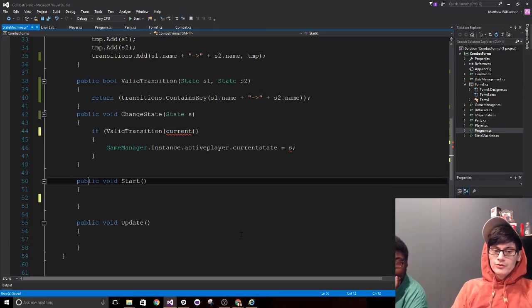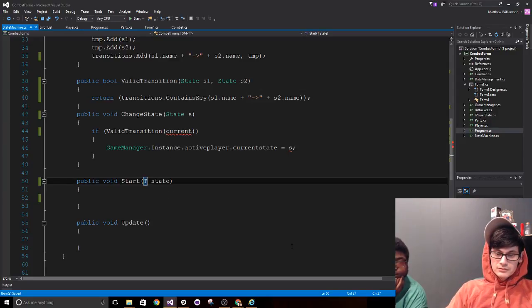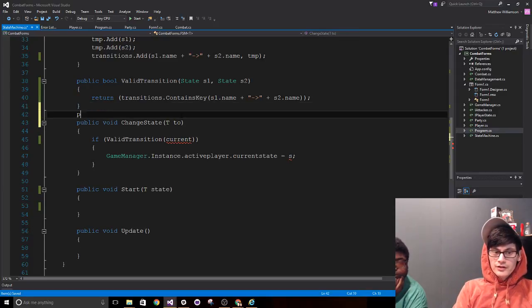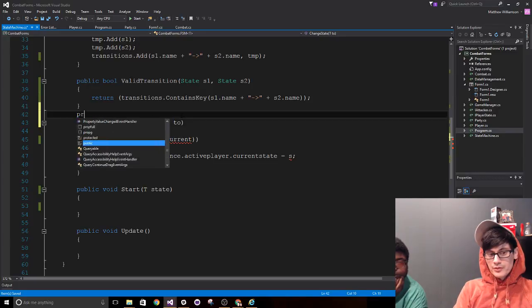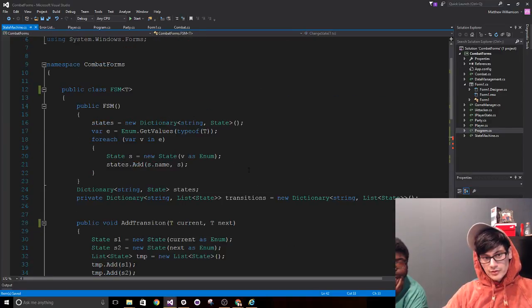Whenever you start the machine, what you do is give it a T, a state to start with. Okay. And we'll do, yeah, we could keep it as T. We'll also do this one as T2. So you're going to need a private state current. Are you doing an m_ for variables up in here too? No.